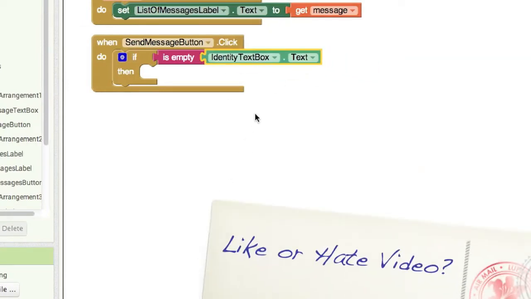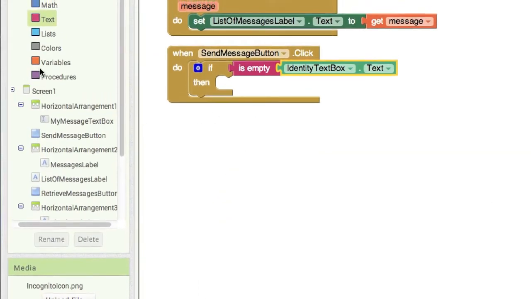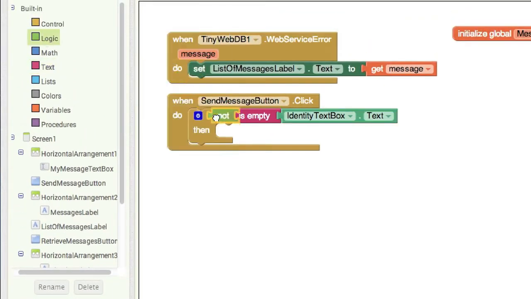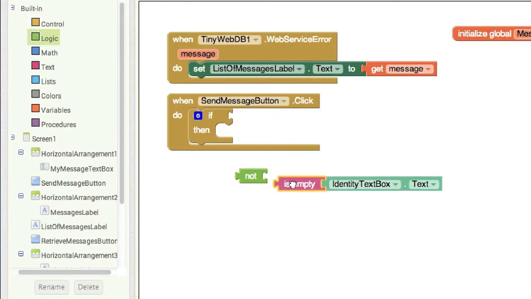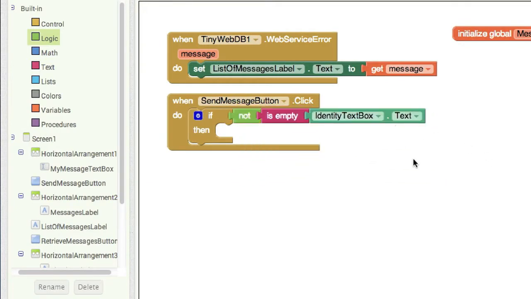However, let's say that we want to check if it is not empty. So basically we want to do things if it is not empty. How do we handle that? Well, we're just going to come in here. Sounds like a logic issue to me. And there's a not. So guess what? That's going to work really good. And this is going to allow us to continue if they have entered an identity inside of there.